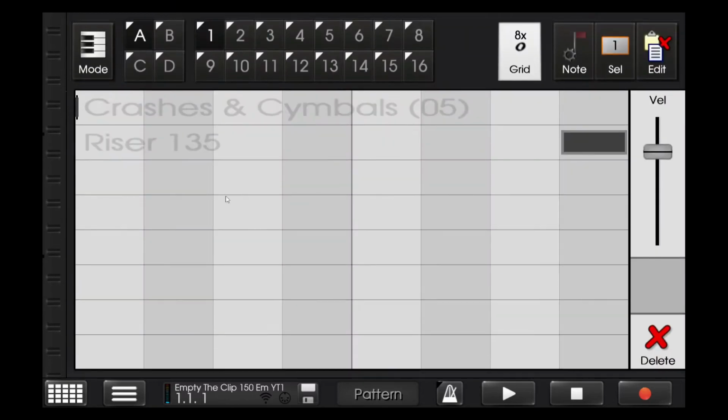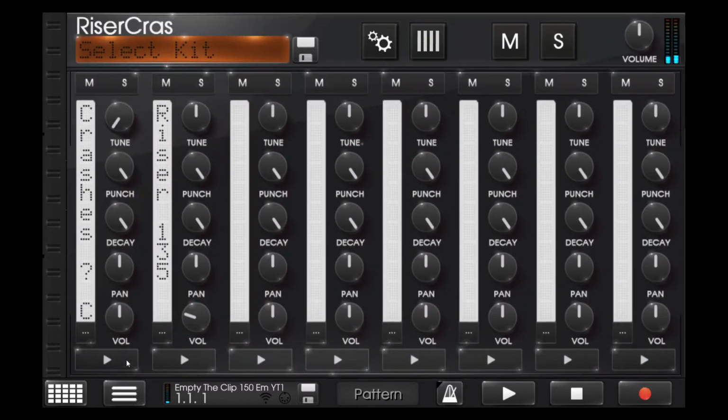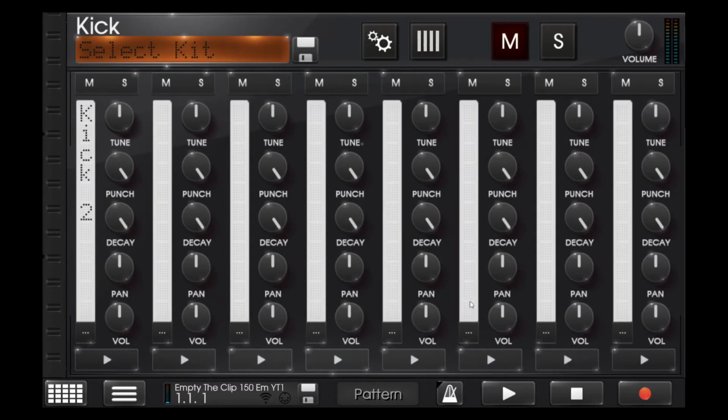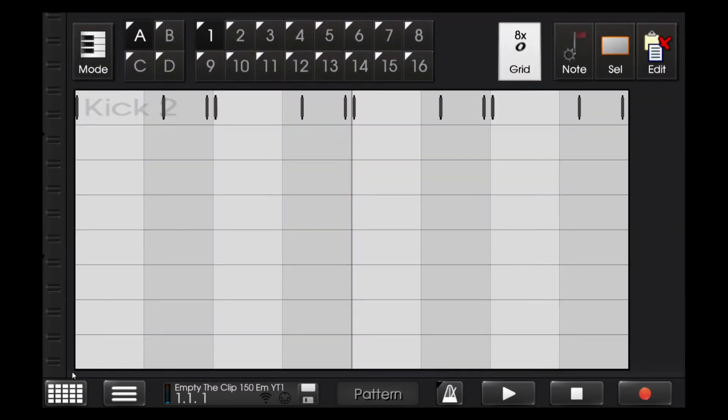Now we can add the crash and the riser. So immediately it crashes on the first note, to give the beat more impact when it drops. And then the kick.